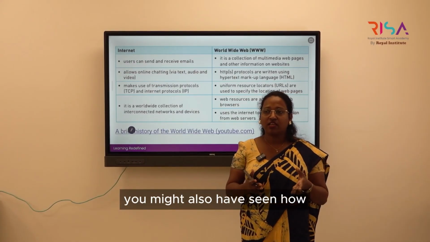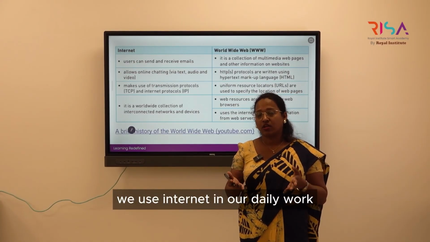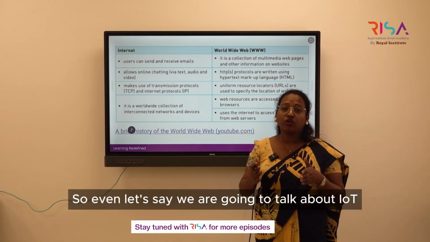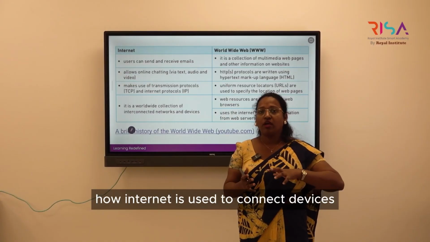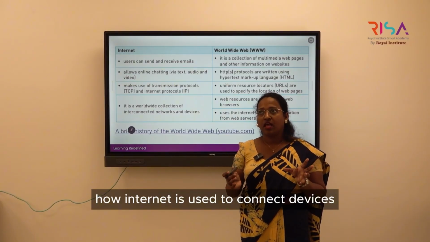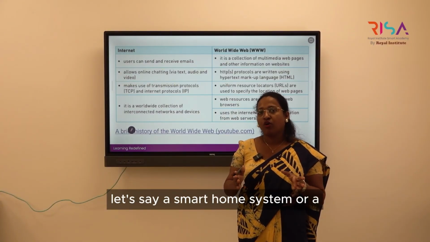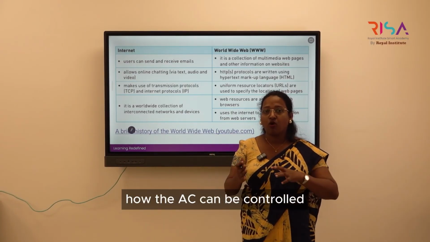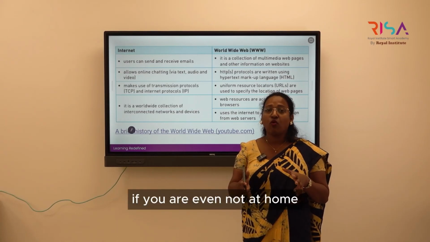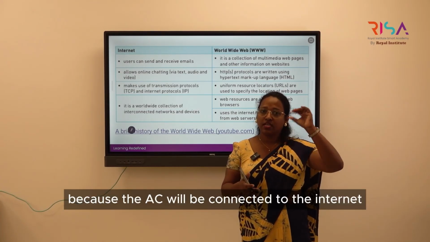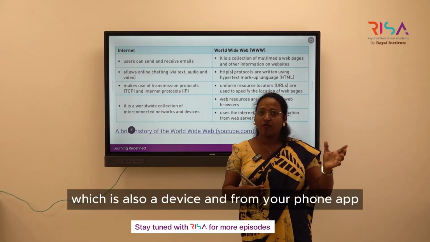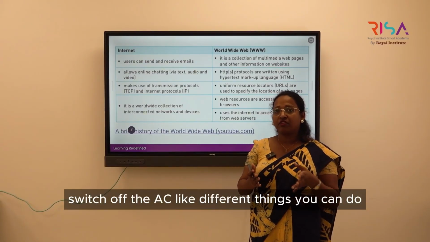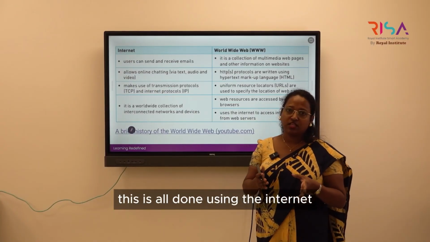You might also have seen how we use the internet in our daily work. Without the internet nowadays, we cannot do anything, right? So even let's say we are going to talk about IoT, the Internet of Things, and how the internet is used to connect devices, let's say a smart home system, or a smart refrigerator, or a smart AC. How can the AC be controlled if you are not at home? Because the AC will be connected to the internet, which is also a device, and from your phone app you can switch on the AC, switch off the AC, and do different things. This is all done using the internet.